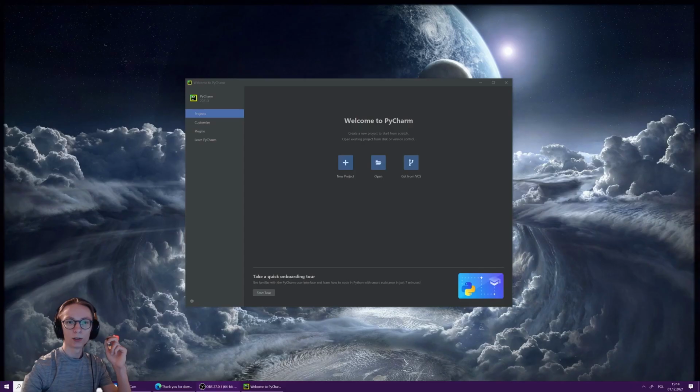Hi, in the second tutorial you're going to see how to set up PyCharm properly and how to make your first program. If you followed along with my last tutorial, you should be able to open PyCharm now, and this is the window you're going to be welcomed with. So first off, you want to customize it.